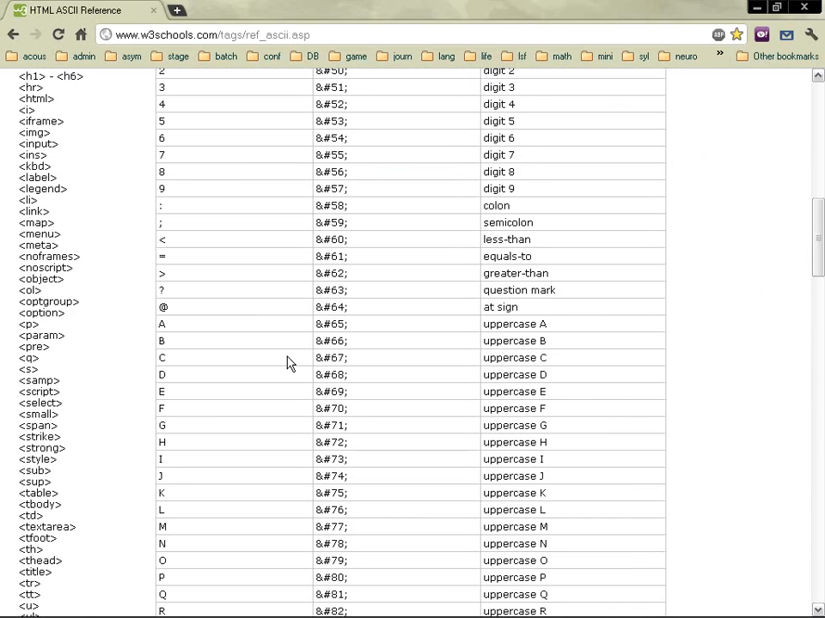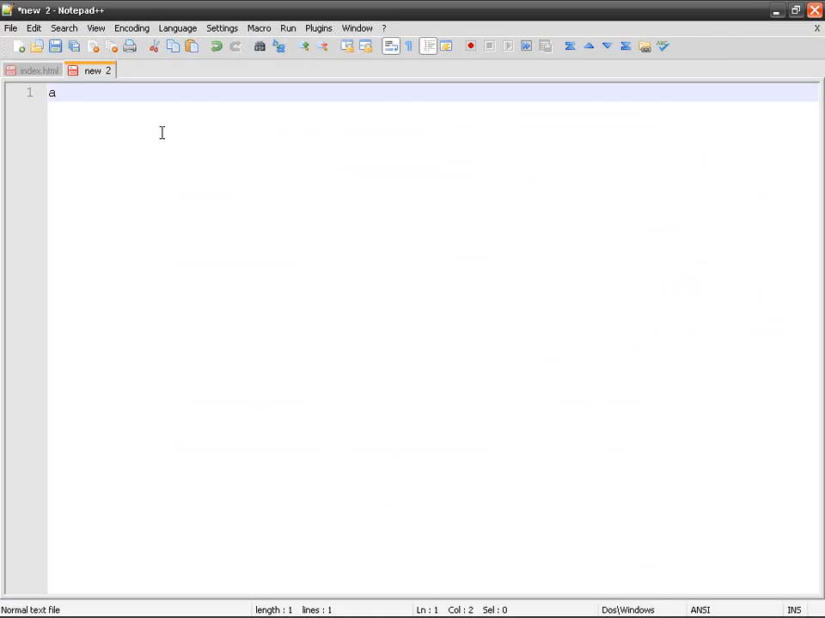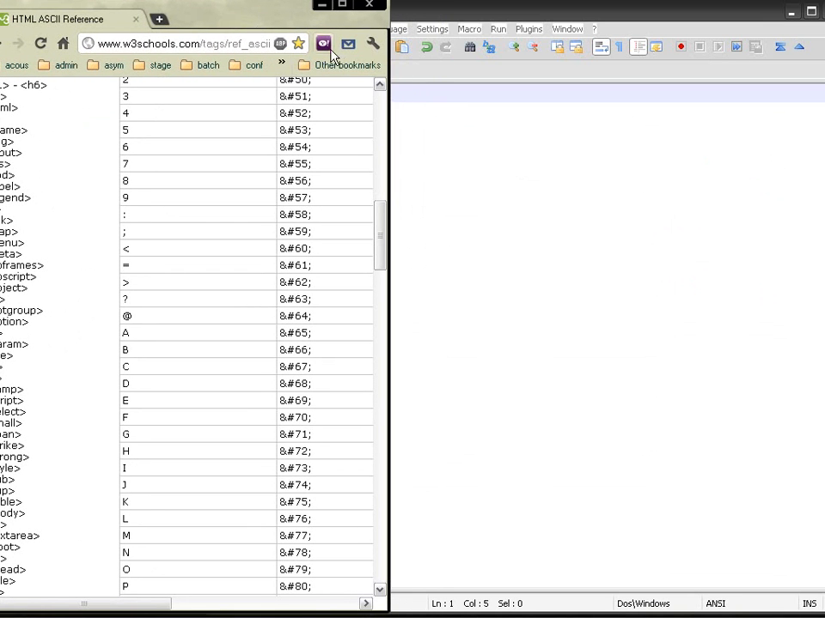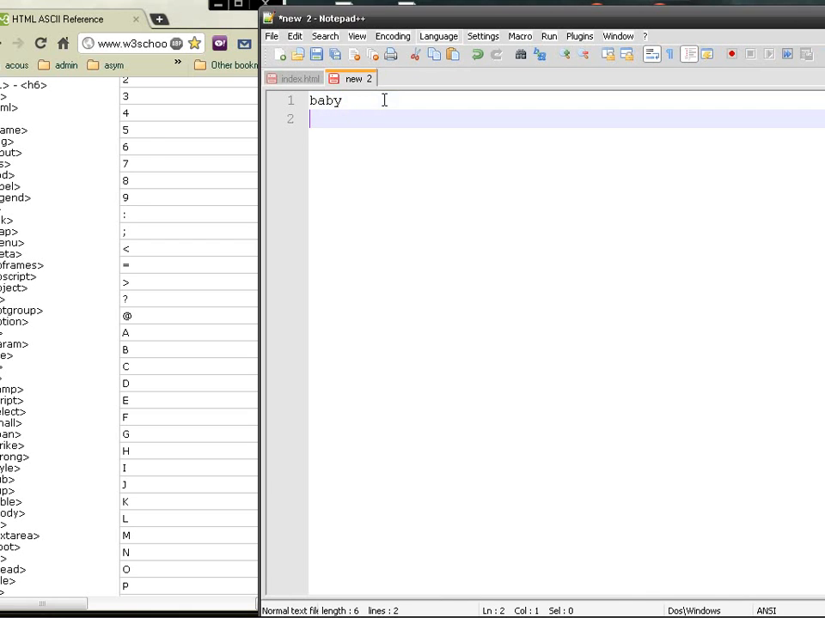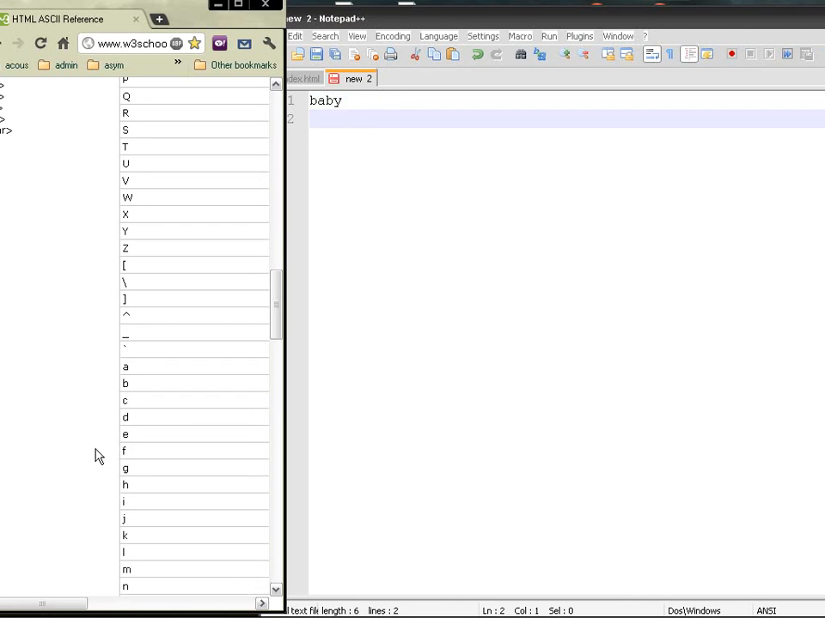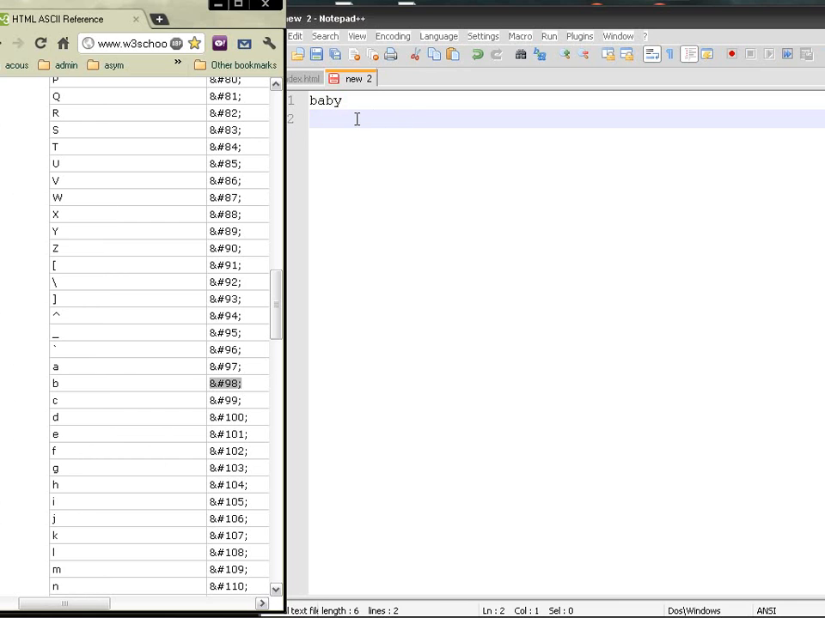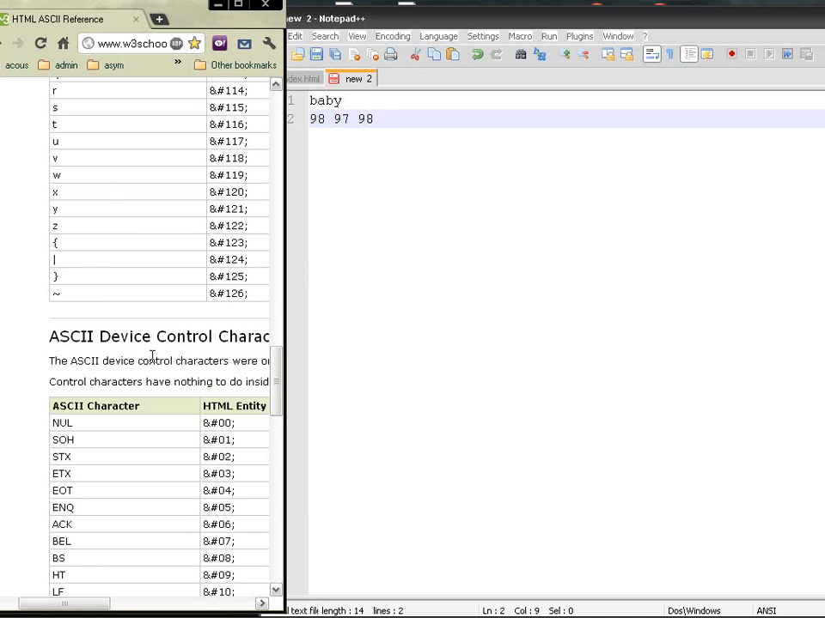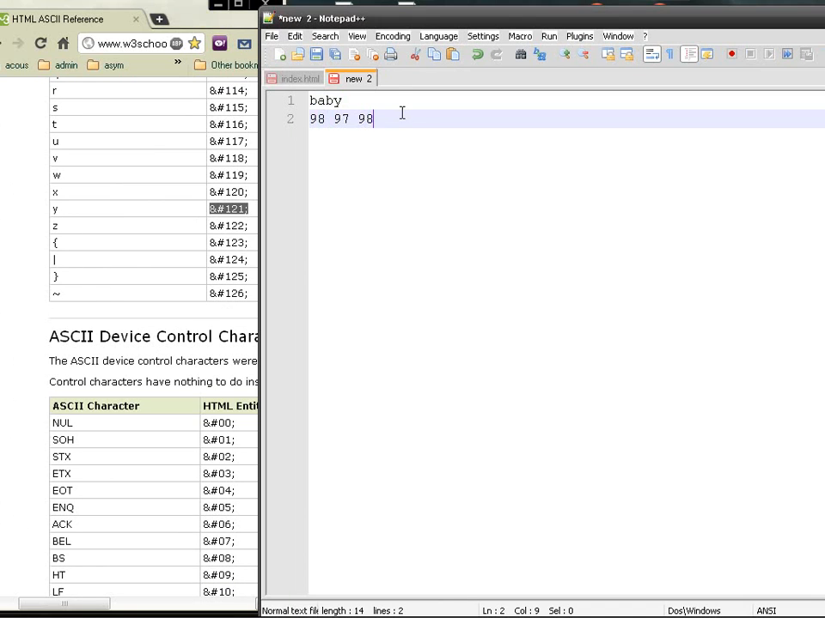So imagine that you want to write the word baby. What is going to happen is this: B corresponds to the number 98, then you've got the A, 97, then 98, and then the Y is 121.